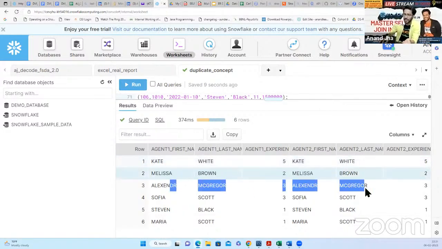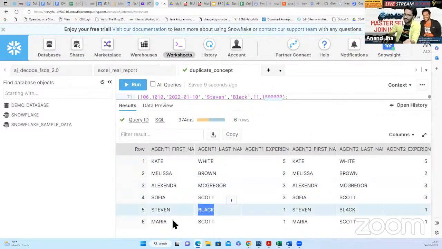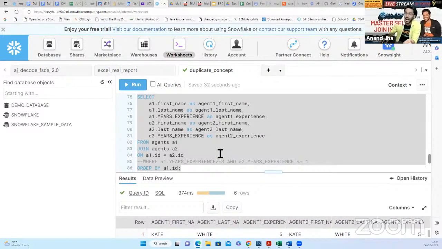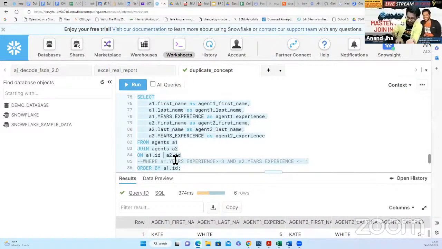Kate White, Melissa Brown, Alexander Moret, Sophia Scott, Stephen Black, Mary Scott. That's not my requirement. I want where ID is not equal: agent first name, agent last name, agent experience. Now, why have I taken agent 2 first name, agent 2 last name, and agent 2 experience? I want to assign agent 1 with agent 2.